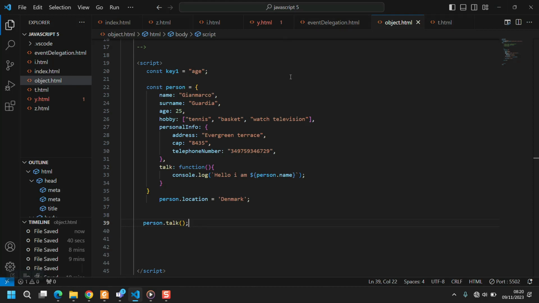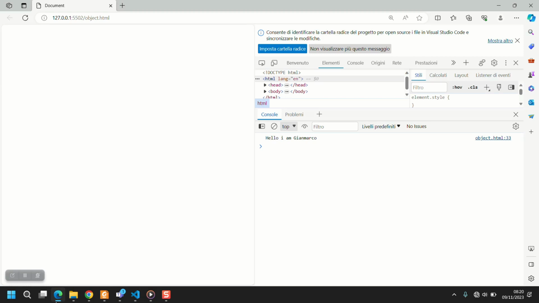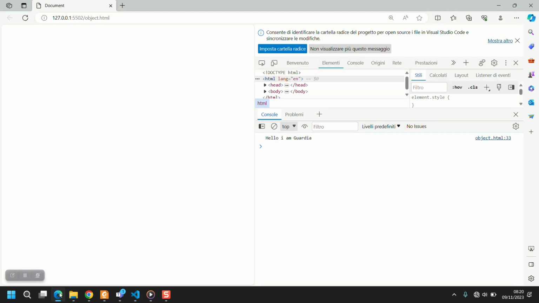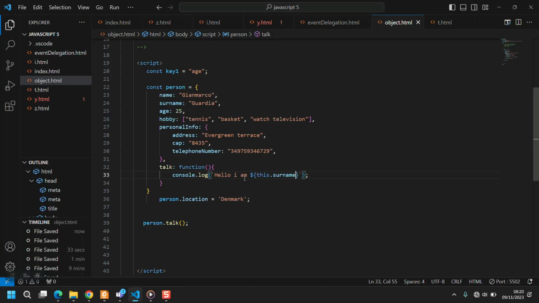What is this keyword? We can place this here, this keyword, and still the code won't break, but it will say the same. Hello, I am Gianmarco. If you wanted to say, hello, I am this dot surname, hello, I am guardia. This is saying I am what I'm related to. Since talk is inside the instance of person, this is person. So I'm placing this keyword inside person. So I will refer to what? Since I want this value, I want the value of this surname.